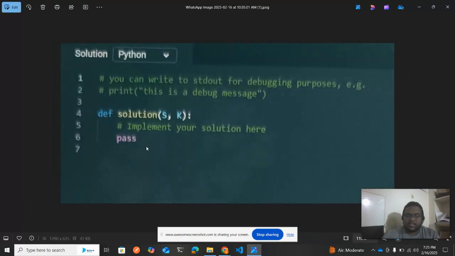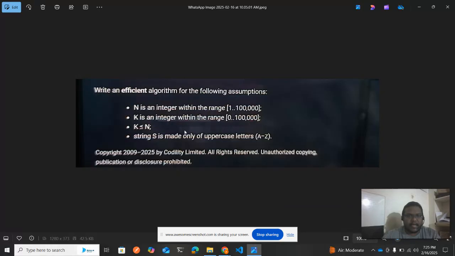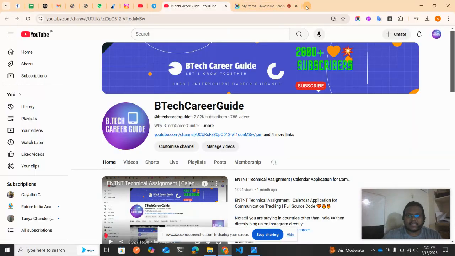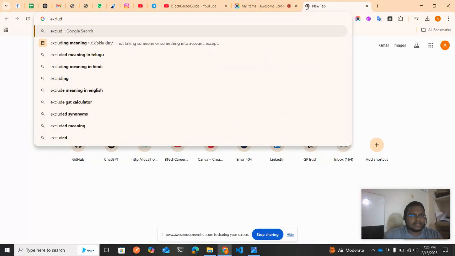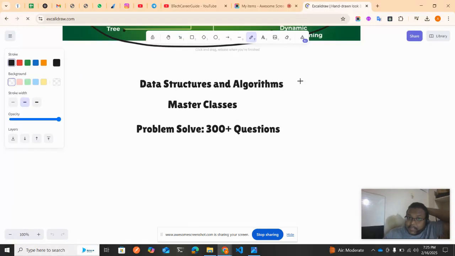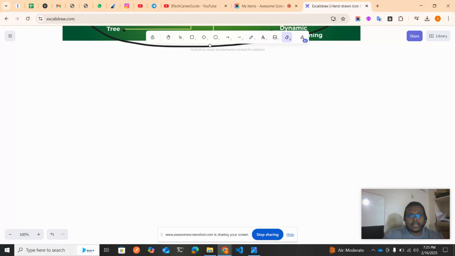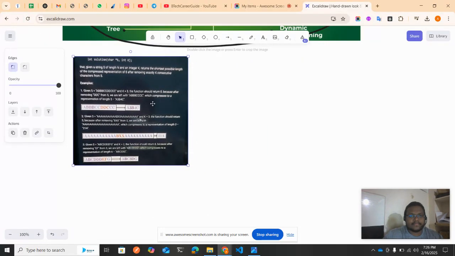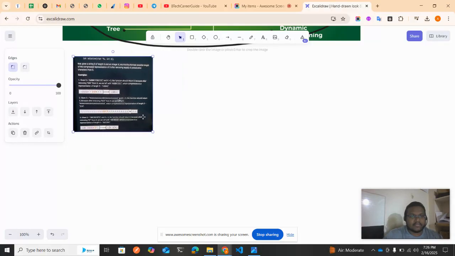This is a default function that we need to write, and an efficient algorithm is not required. This is def solution. Before that, let me open this exam draw. Open the long back. Let me get this one here, and let me paste it here.